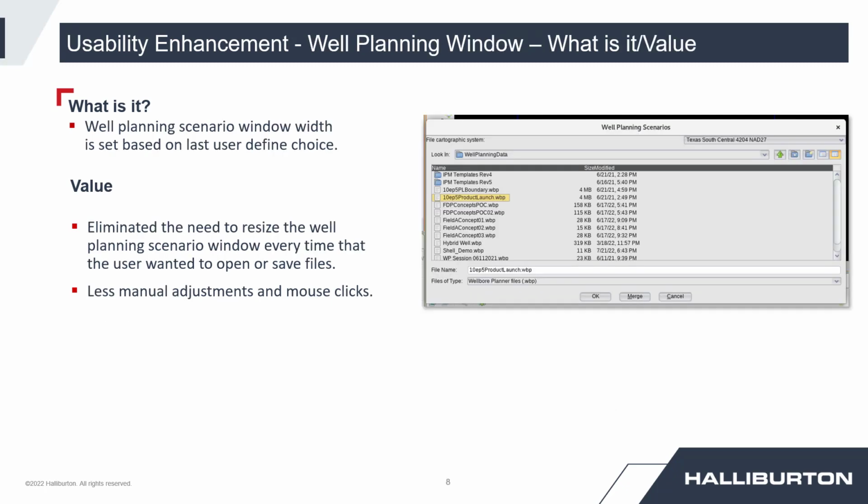The well planning scenario window width is now set based on the last user-defined choice. This enhancement eliminates the need to resize the well planning scenario window every time the user wants to open or save files. So fewer manual adjustments and mouse clicks are required, which, as mentioned earlier, contribute to the prevention of developing repetitive strain injuries.